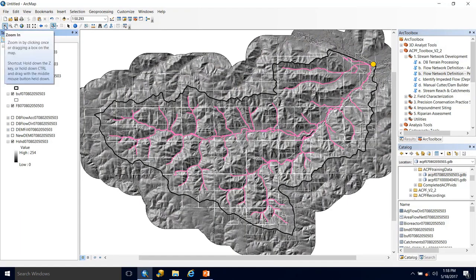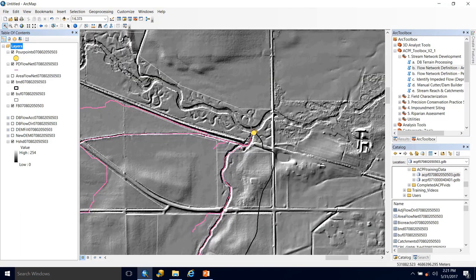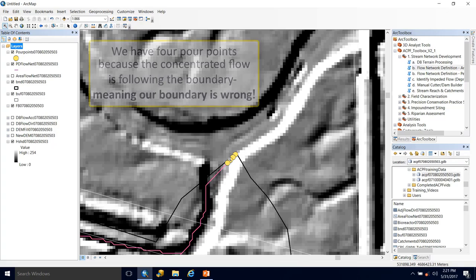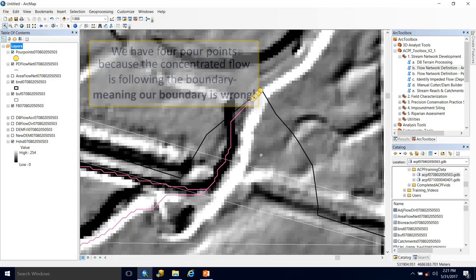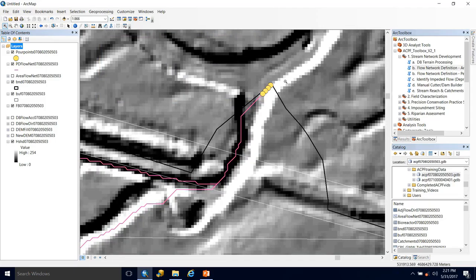So let us take a look at our pour points now. And we can see that we got 4 pour points output. So what we're going to do is edit them to make sure that we are choosing the most downstream pour point and making sure that we only have 1. This watershed is a headwater watershed, so I don't have an inlet pour point.